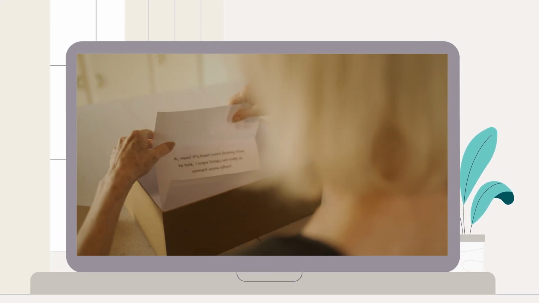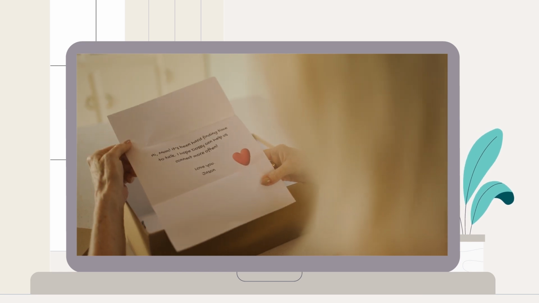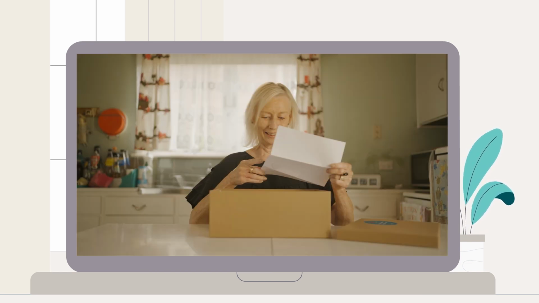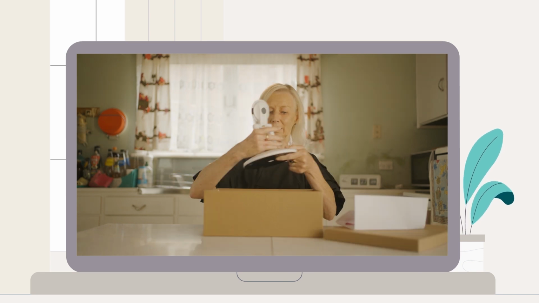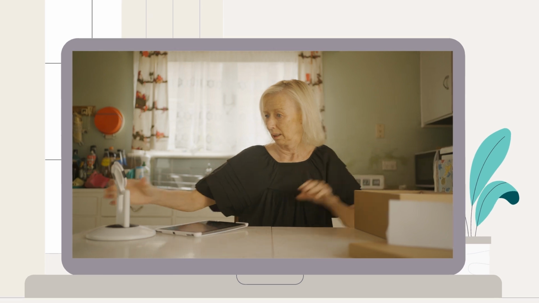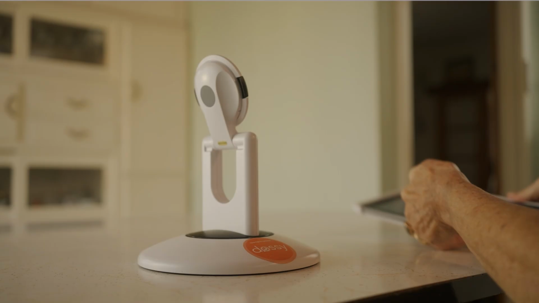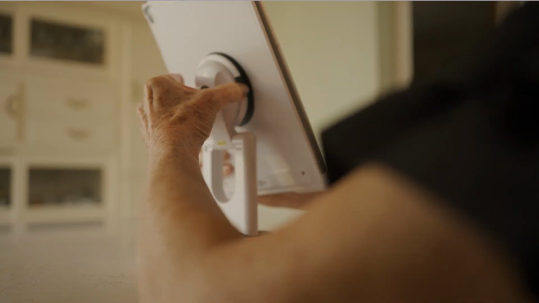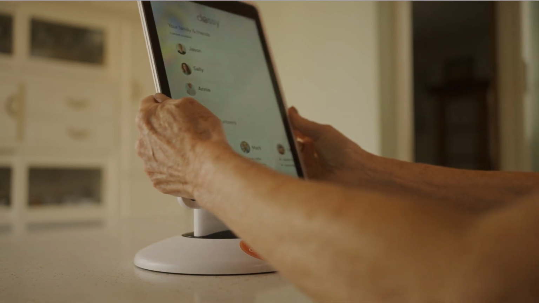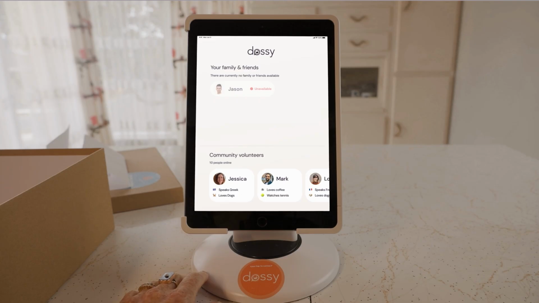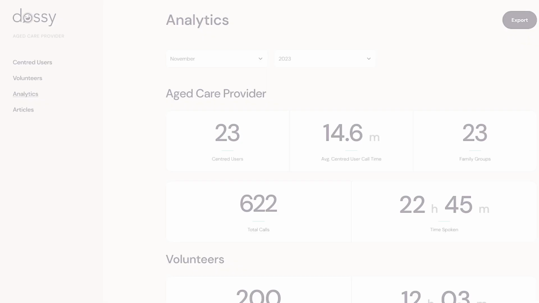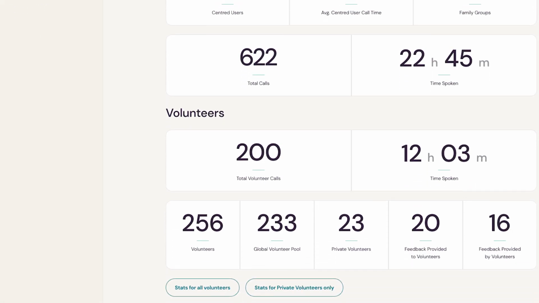Dossy enhances social connectivity for your clients by providing around-the-clock social and emotional virtual connections with family members and our volunteer community. Clients can see when loved ones are available in real time and connect with just one tap, overcoming any technical barriers. As an aged care provider, you can monitor your client's social connectivity over time through our dashboard. This offers peace of mind, helps you meet and exceed care quality standards, and contributes to overall client satisfaction.